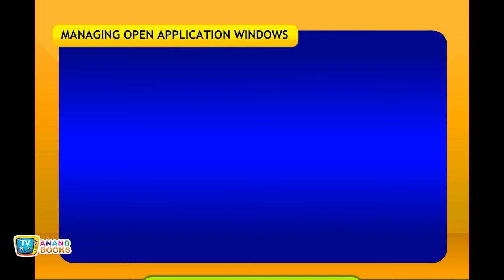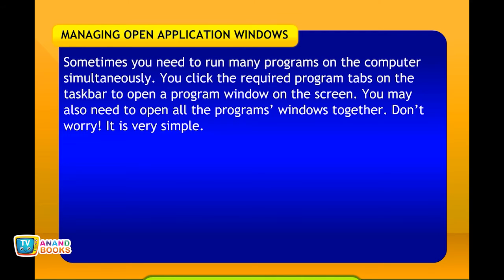Managing open application windows. Sometimes you need to run many programs on the computer simultaneously. You click the required program tabs on the taskbar to open a program window on the screen. You may also need to open all the program windows together. Don't worry, it is very simple.